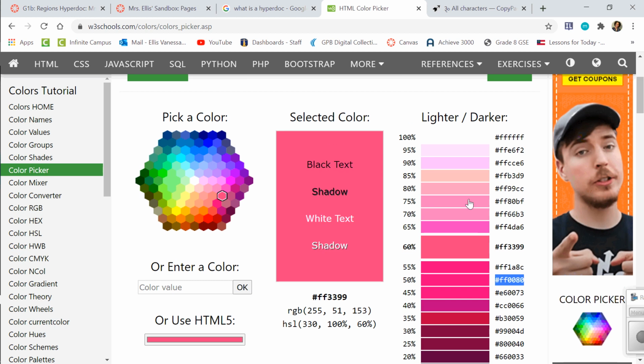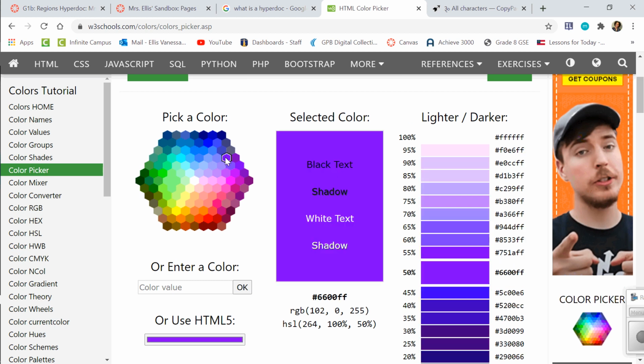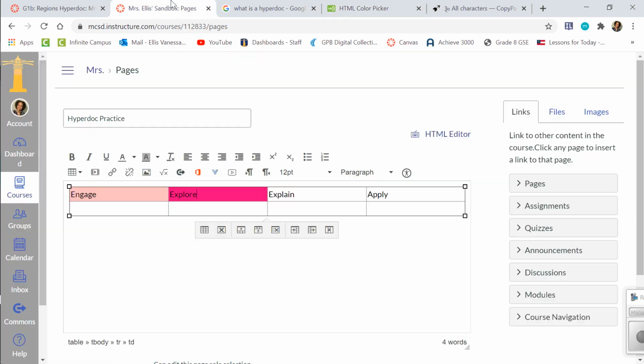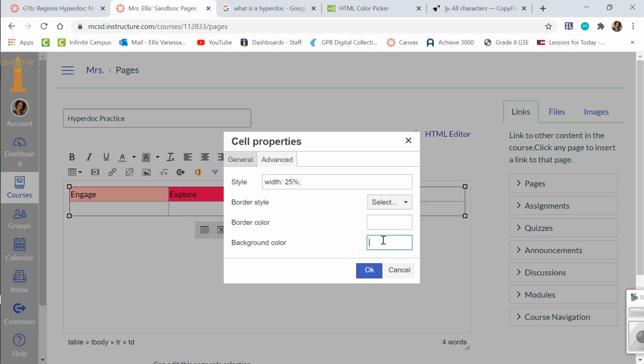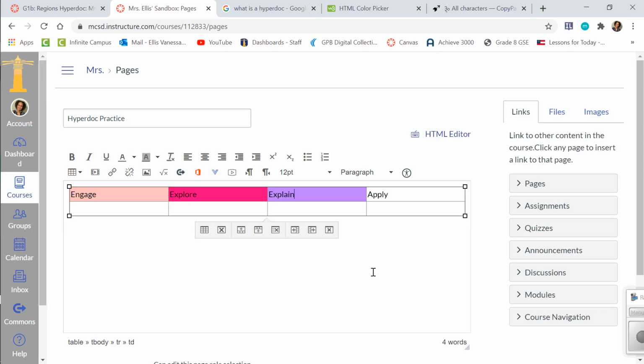All right, let's do another one. I kind of like to do the same colors, but you don't have to. Let's choose maybe a purpley color. Let's go with this. Control C. Go back to cell properties, advanced. Now you don't have to do different colors. You can do all the same colors if you want to. It's kind of a stylistic choice. So anyway, you go in and put the different colors that you want.